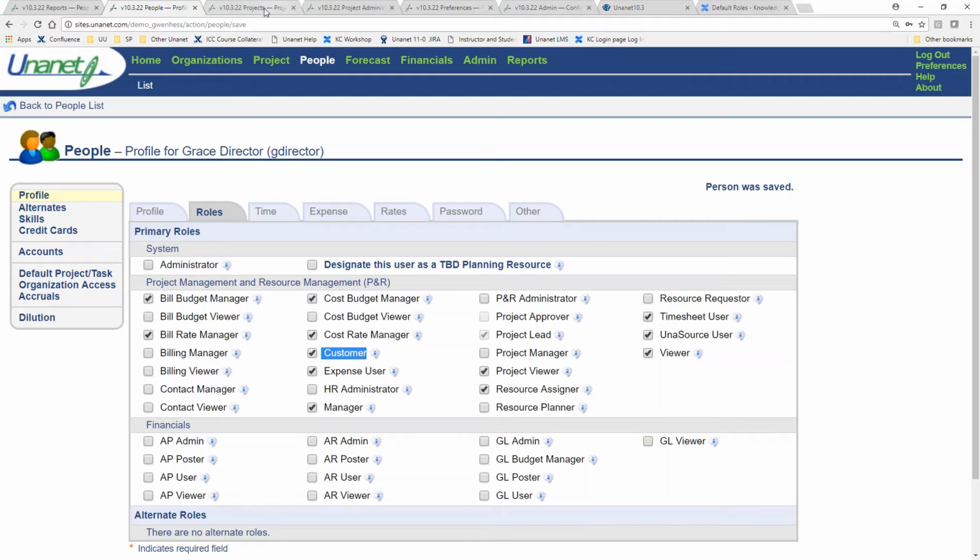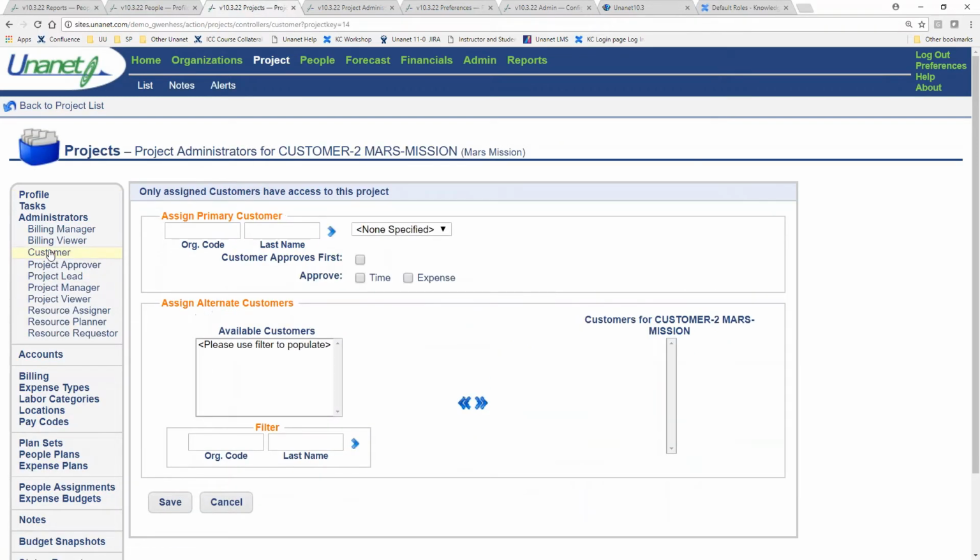They would have to have the customer role, and then on the project, you could go to customer, and then here, I'm just going to put in the wildcard of the % sign so that you can see the only people who come up here. I have 2 people designated with a customer role in my system here, one being Grace, whom I just gave that role to. So if I picked her, then I have some abilities. I can say she approves time only, or she's going to approve expenses only, or she's going to approve both. But it's all in regards to this one project for customer 2, the Mars mission project up here.